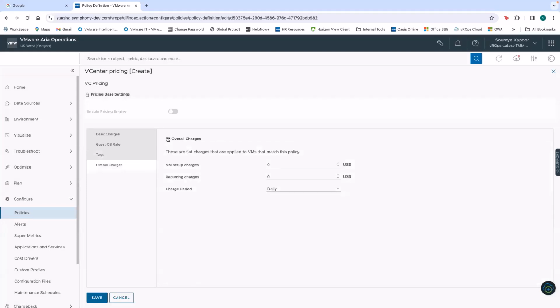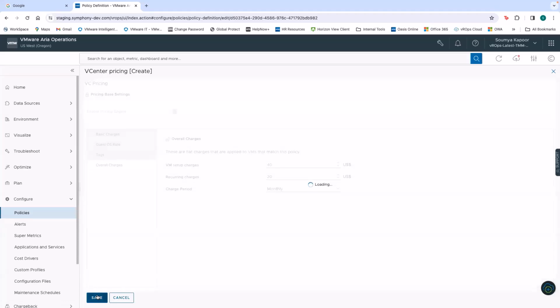Then I can set up overall charges, like every time a VM is set up, I want to charge $40. Then there's a recurring maintenance and labor charge of $20, and the charge period is monthly. And I can save this pricing card.